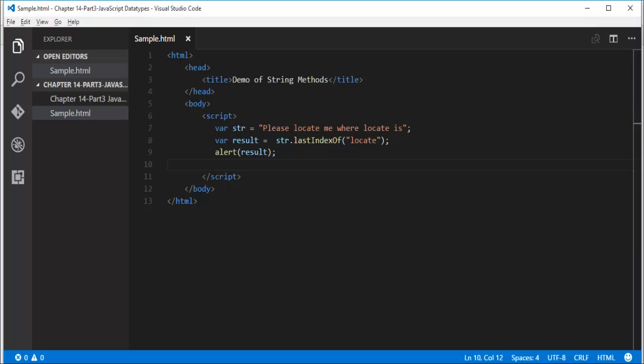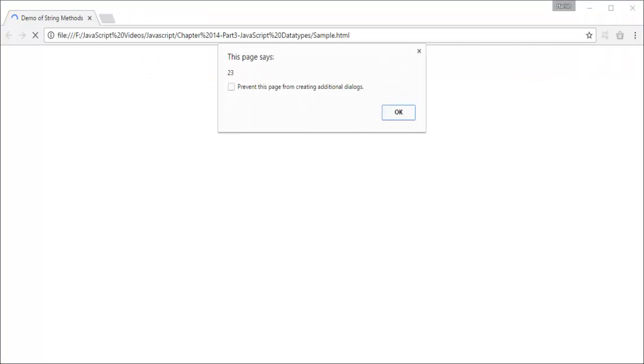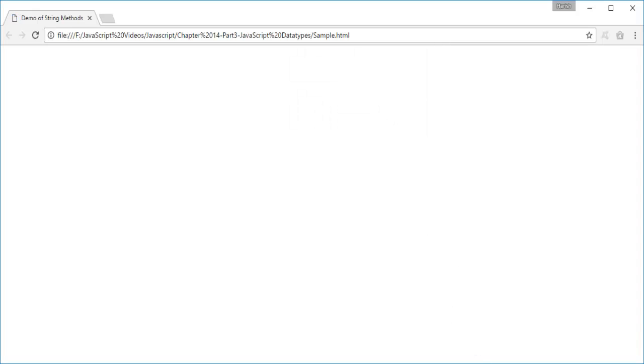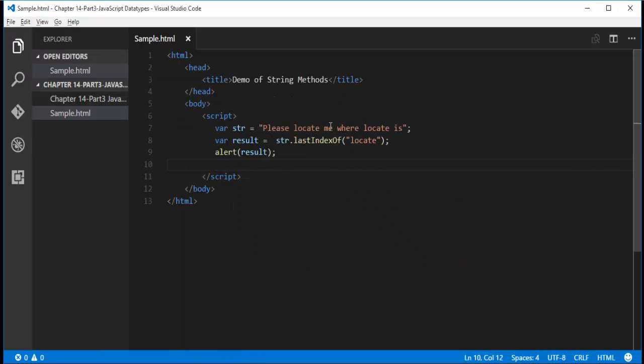Control S and let me refresh. Yeah, we're getting the last index is 23. Yes, in the sense, you can observe very clearly this locate is present at the 23rd position. Okay, and it is returning the locate from the last. It's identifying the locate position from the last. Okay, in the sense, if you count from here, this locate is at the 23rd position.